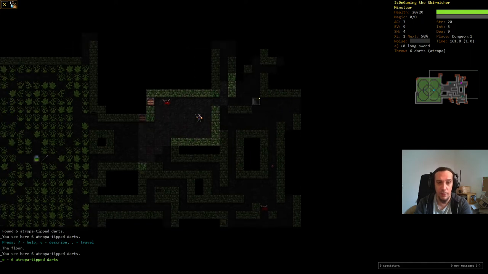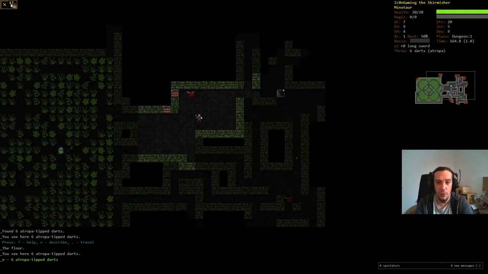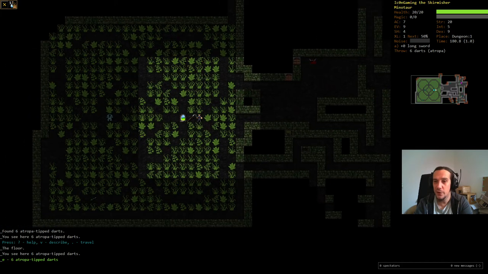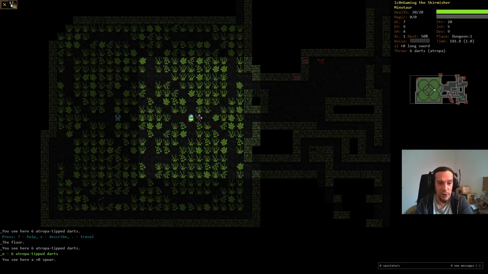So here's a couple of methods for what you can do if you are picking up stuff that you don't want anymore. Let's get over to that spear because I want to keep those darts. And let's check out that spear. It's a +0 spear. Let's press small g again to pick it up.